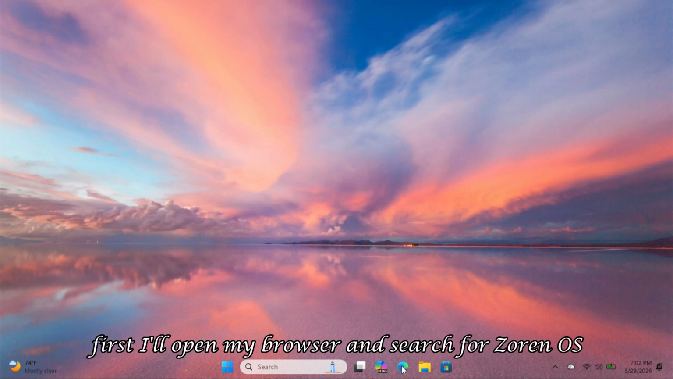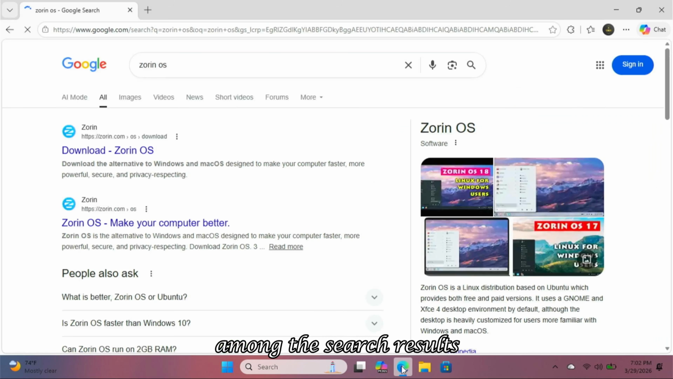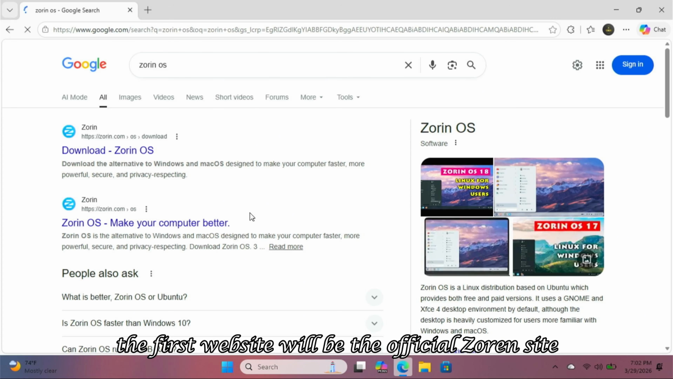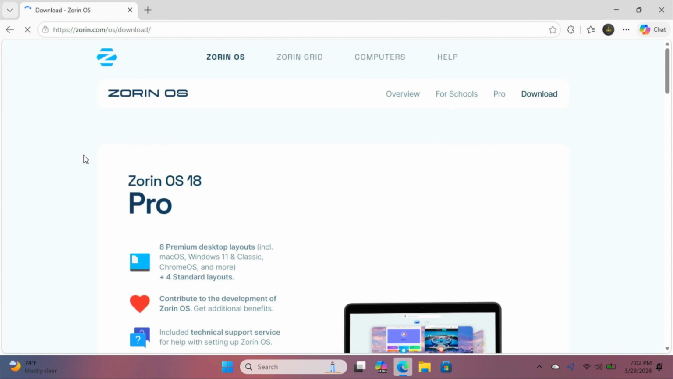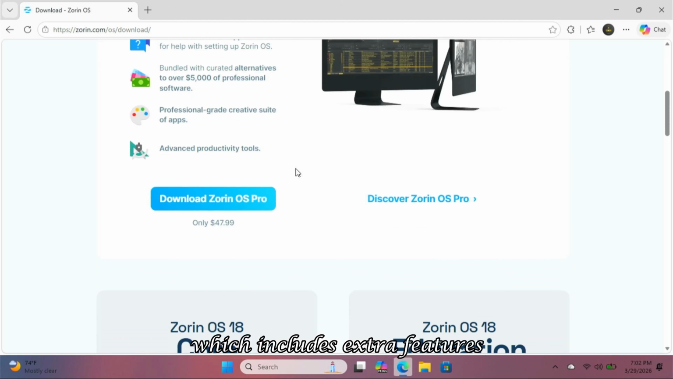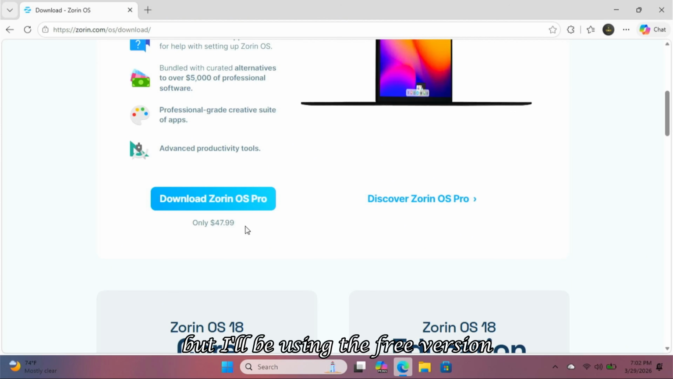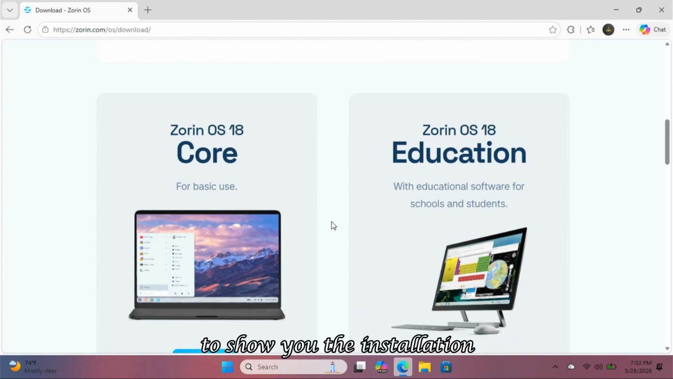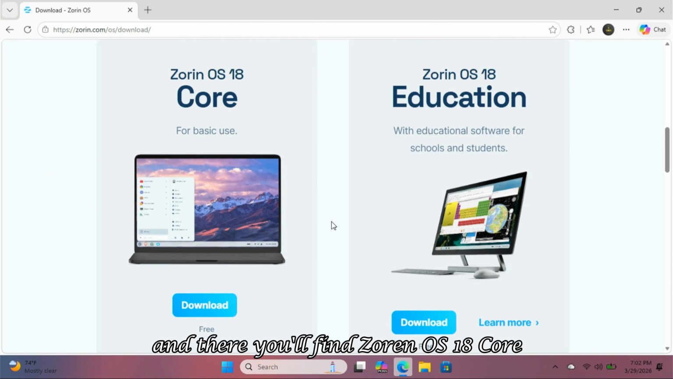First, I'll open my browser and search for Zorin OS. Among the search results, the first website will be the official Zorin site. Click on it, and you'll find all the download links. There's also a paid version called Zorin OS Pro, which includes extra features. You can purchase and install that if you want, but I'll be using the free version to show you the installation. So we'll scroll down, and there you'll find Zorin OS 18 Core.